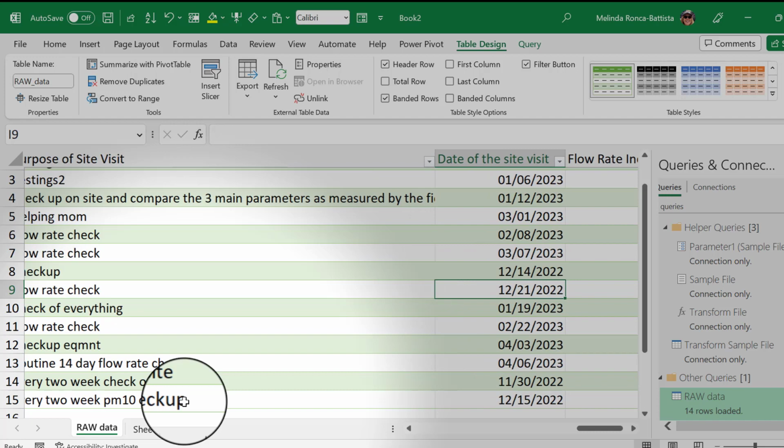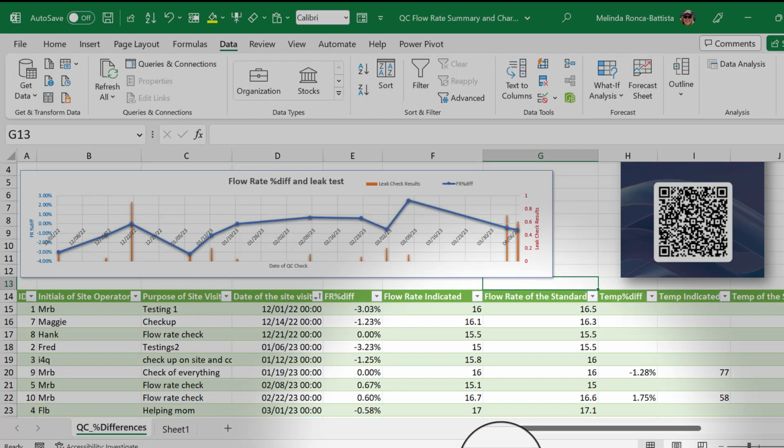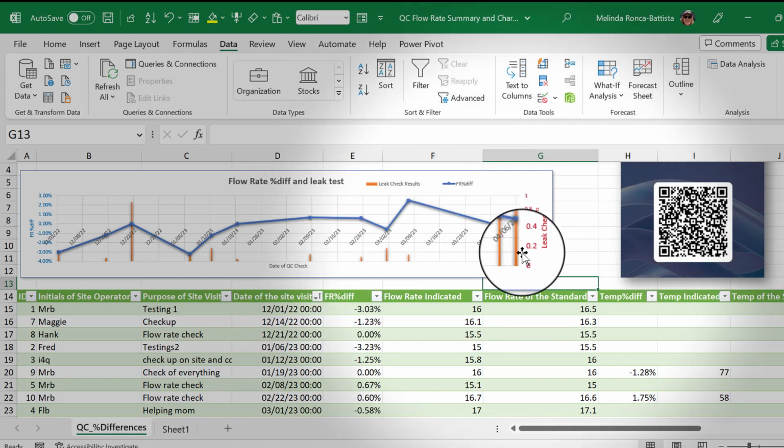In the next video, we'll show how to, in one step, make a chart so that it automatically adds points to the chart.